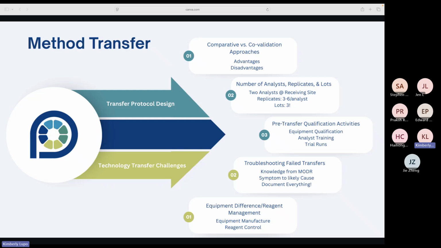is the comparative transfer, where the sending lab and the receiving lab both test the same samples using the validated method, and then you compare the results statistically. If the results are equivalent, within the predefined acceptance criteria, the transfer passes. So this is just a straightforward approach, and it directly answers the question labs often care about.